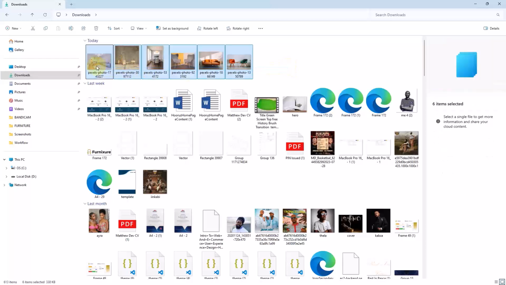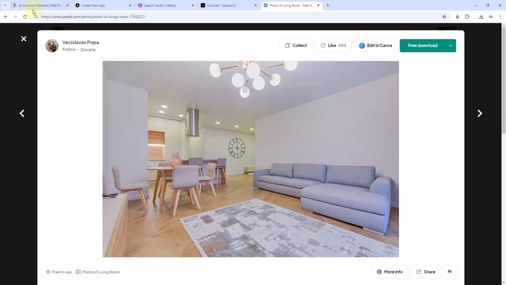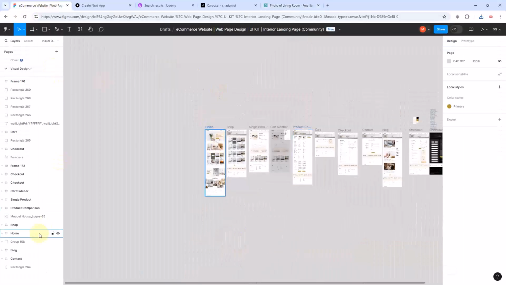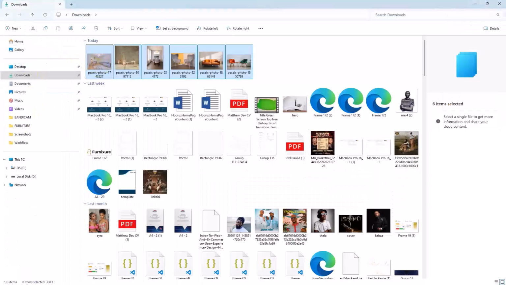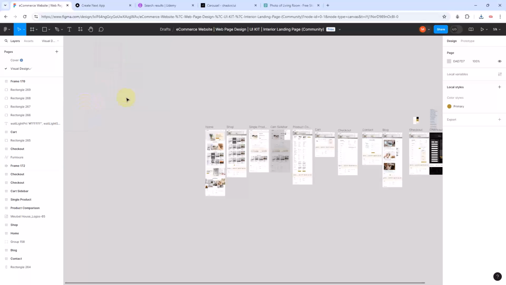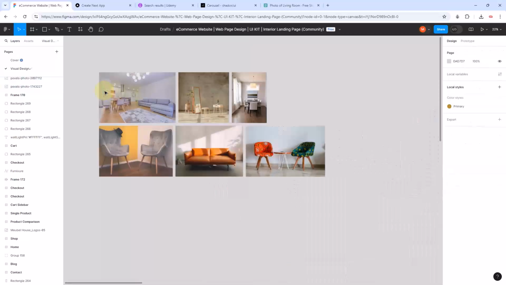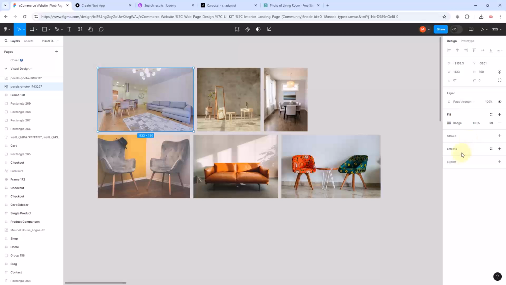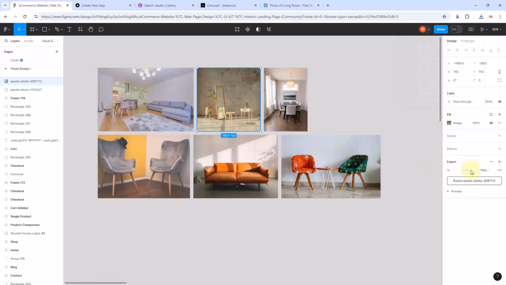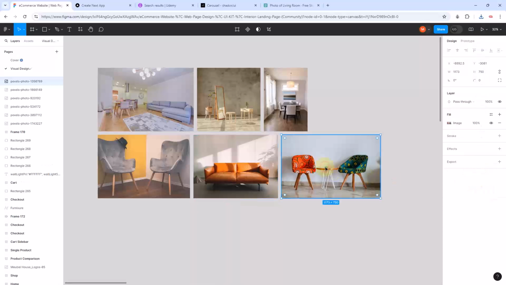Can't I just highlight all of them and drag and drop them on Figma? I'm hoping that can happen. Drag and drop them here and then export them. I hope that will happen. Yes, and then let's just export them as they are. Let's export as JPG. My apologies about this. I hope all of them are JPG. All right, and then we are done.